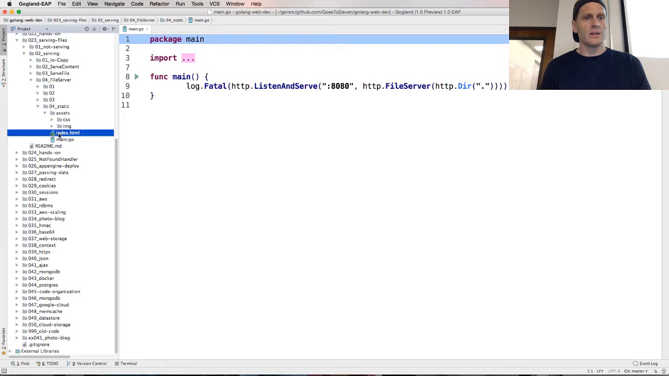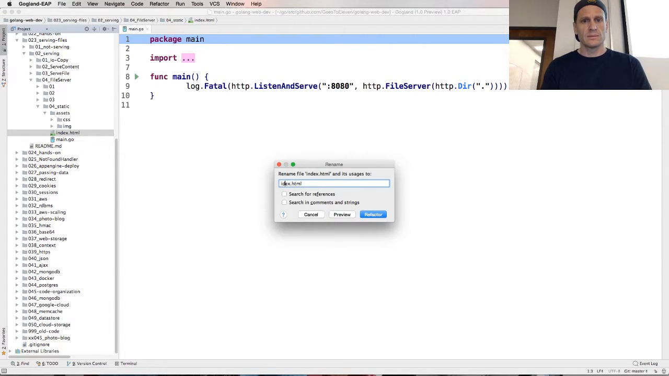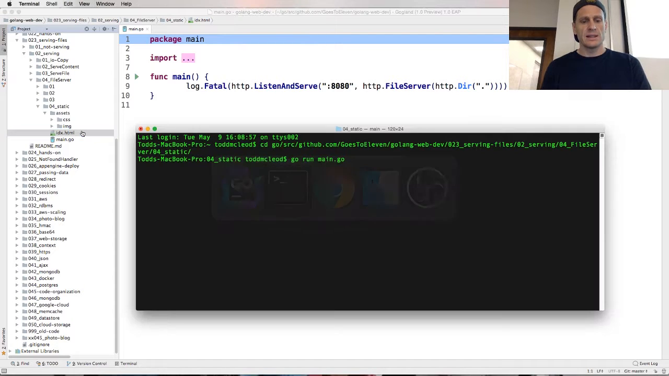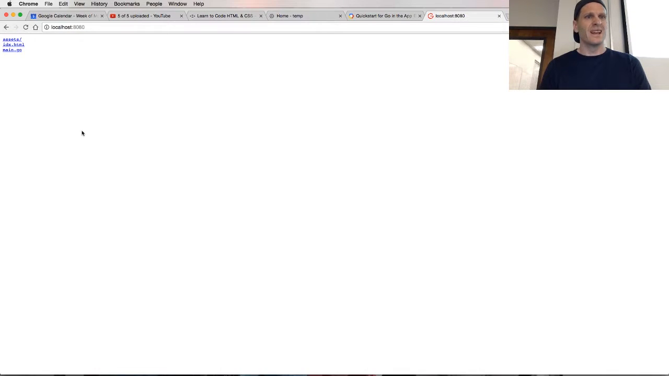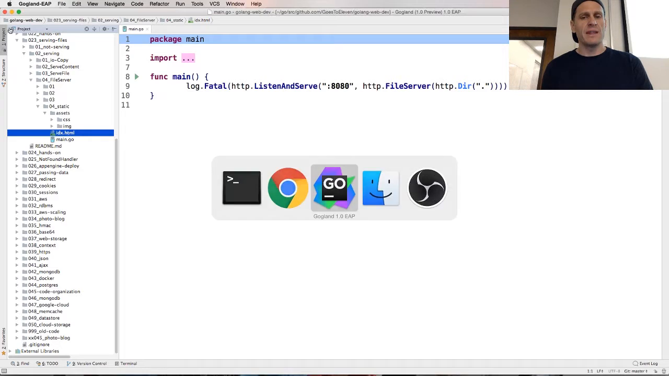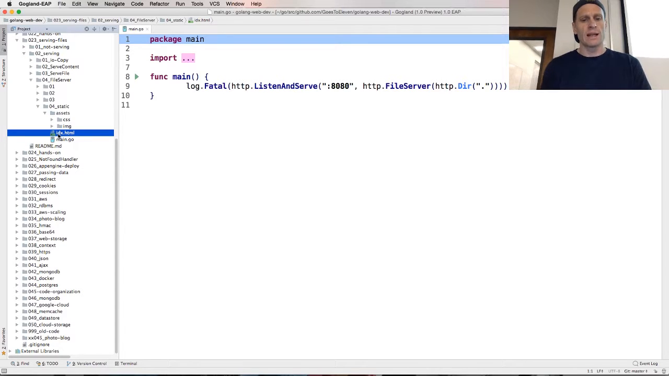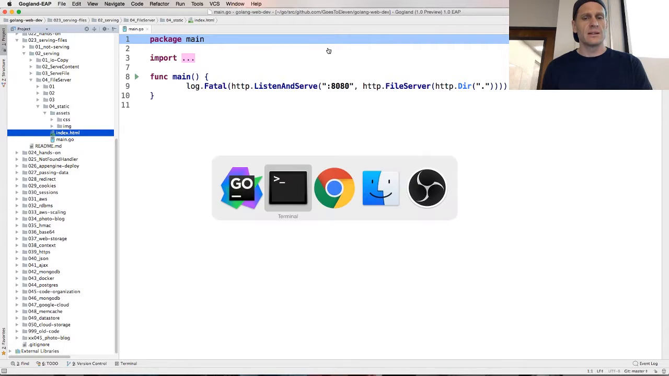If this was called something other than index, and I ran this again, huh? Right, it's actually going to serve up the files, and I could actually see the code. So there's main.go. But if I have this as index, Go recognizes that, okay, this is a website. You have an index, I'm going to serve that.